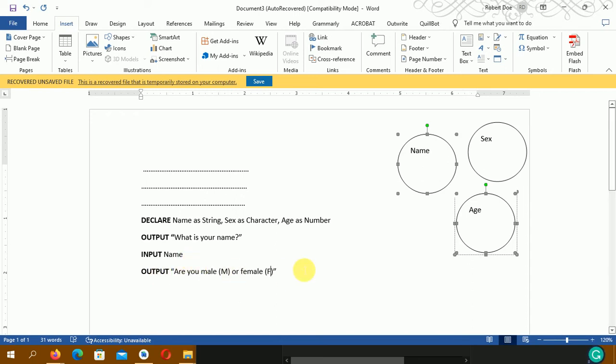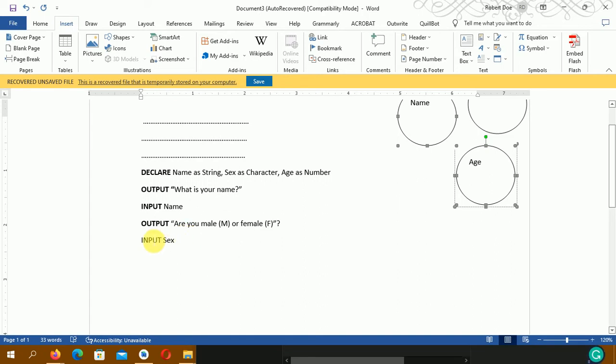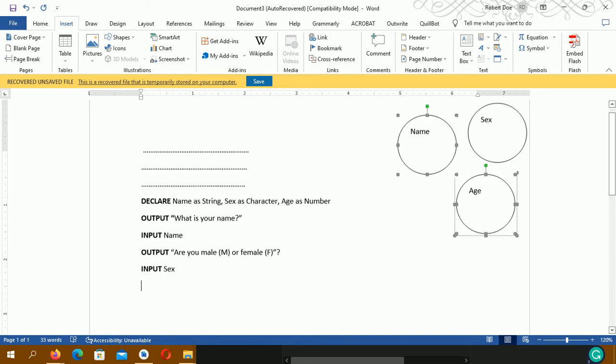Are you male or female? Then, after he sees this, the only command that will help us get his response into the sex container is to write input sex. After writing input sex, the computer will take the guy's input, or the keyboard will now be ready to take any response from the guy into the container.